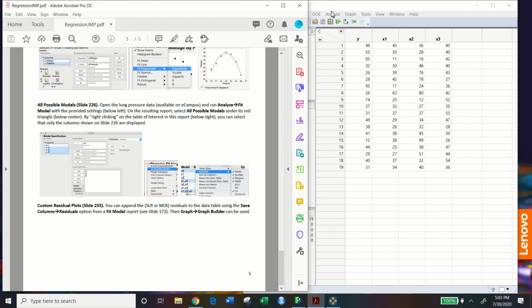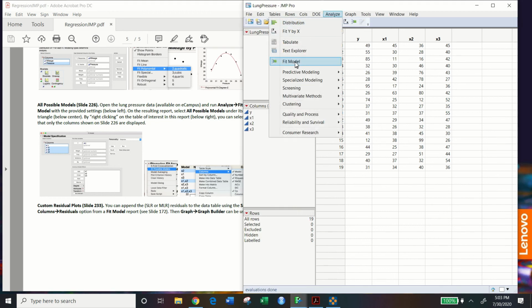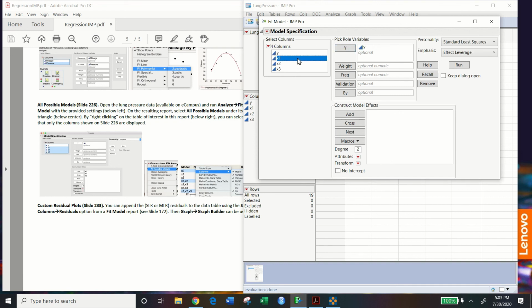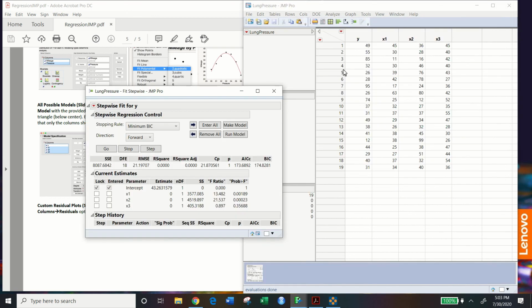So I'm going to exit out of here. This time we're going to go to Analyze Fit Model once again. We know our response Y, and looking over, we can add. Now, I notice it says personalities. It says stepwise. All right, so there we go. This is where we went wrong. I did not select stepwise for our personality.